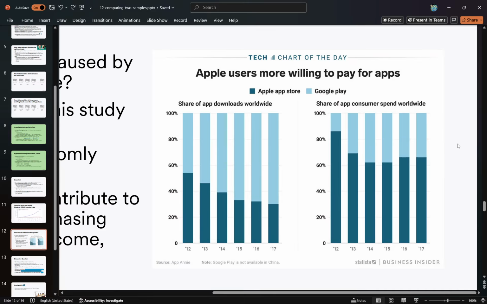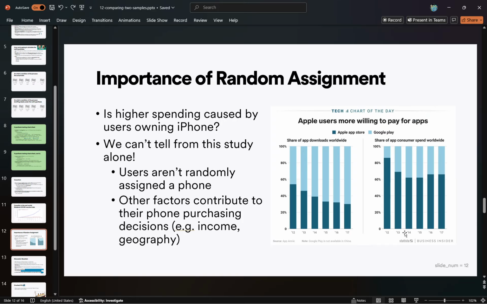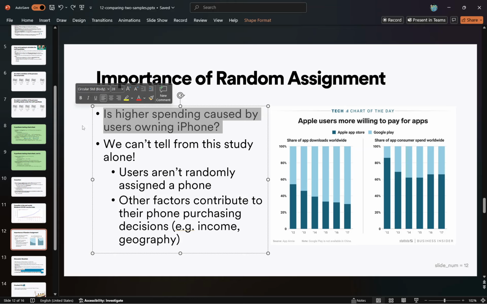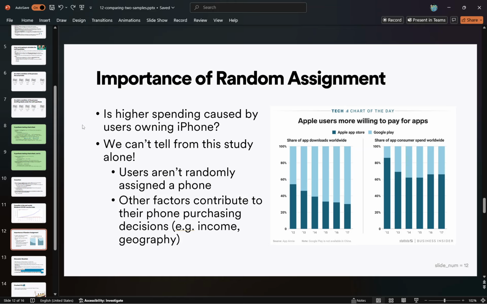So the question is, if you buy an iPhone, is that the cause of you spending more money on apps? Are you just going to force yourself to spend more money because you have an iPhone? The answer is we have no clue. This is just surveying people who have already chosen to buy an iPhone versus an Android phone. We didn't randomly assign people in the world.